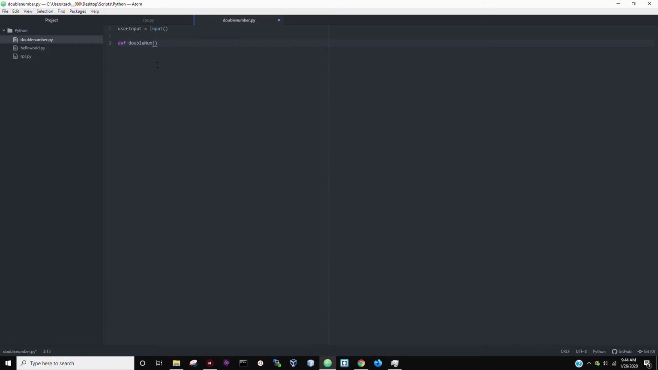Double num, we're going to take in user number, and we'll return user number times 2. We'll have to cast this to an int. A function is just like a subroutine, and it is something you write out to call later in your program, so all your code is not in one place, and this way you can break your code into little bits of subroutines that is easier to work with than just lines and lines of code.